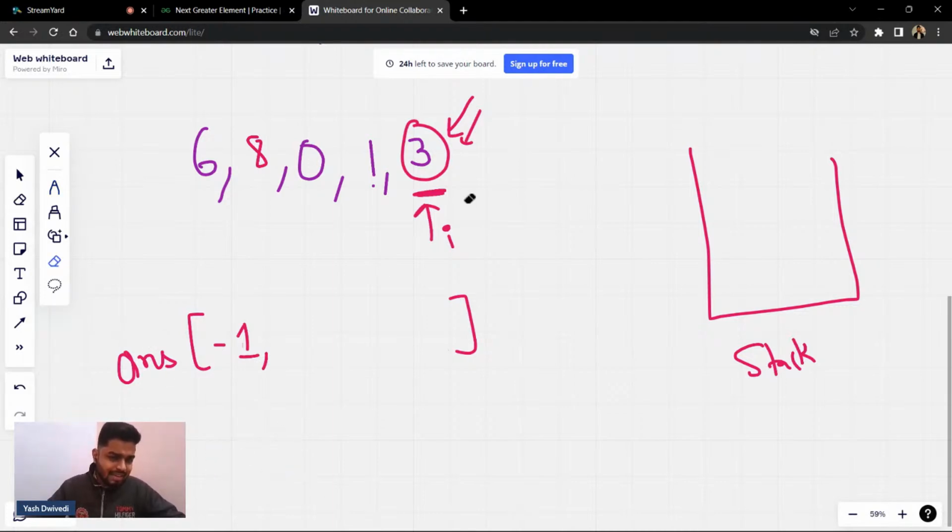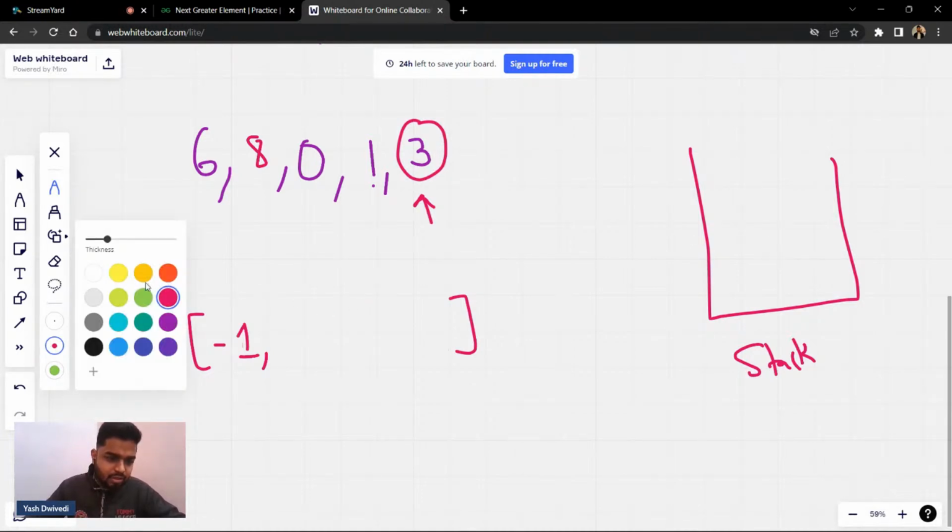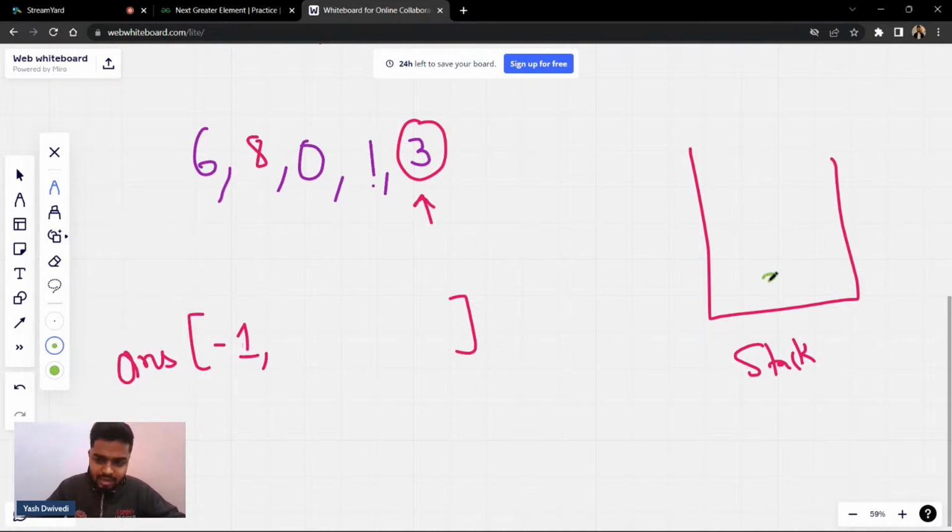Okay. So since this array is empty, I will check, and since this array is empty, what I will simply do is push this -1 inside the array. Now after that, what I'll do is put 3 inside the stack, that is, I'll put this particular element, 3, inside this stack.